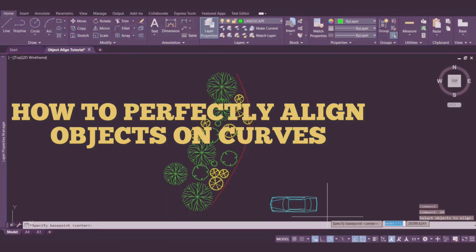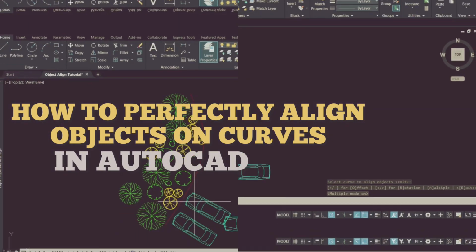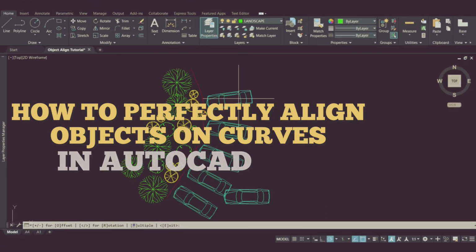Today's video is how to align object on irregular shapes in AutoCAD. Let's get started.